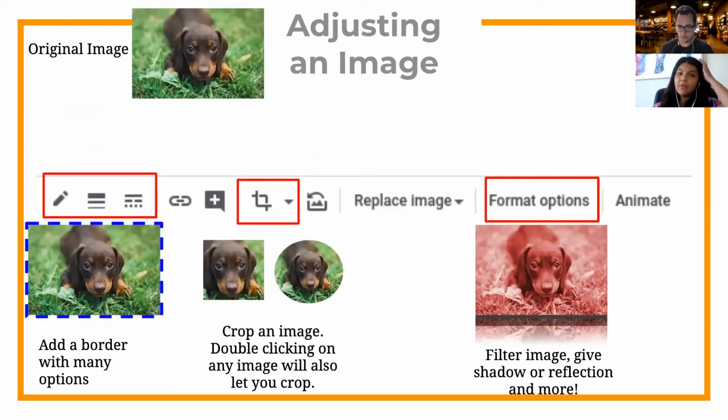And now we're just going to talk about adjusting an image. If you add an image on your slide, there are a whole new set of buttons and options that come up. If you look at the top, there's that original image, and you'll notice that I added the image all throughout. That way you have a visual of what happens. The very first buttons toward the left all talk about the border, and you'll notice that the border has the same options as when you had a text box.